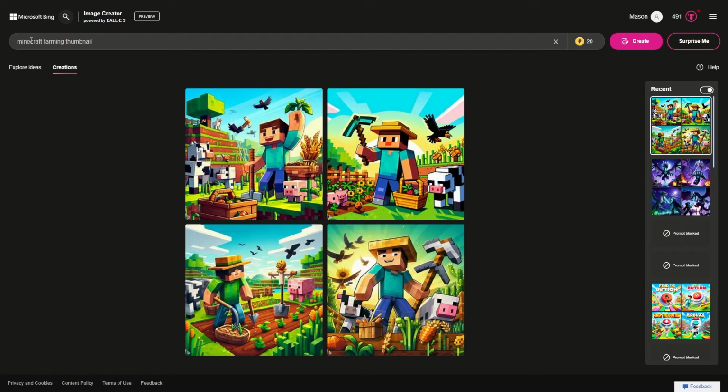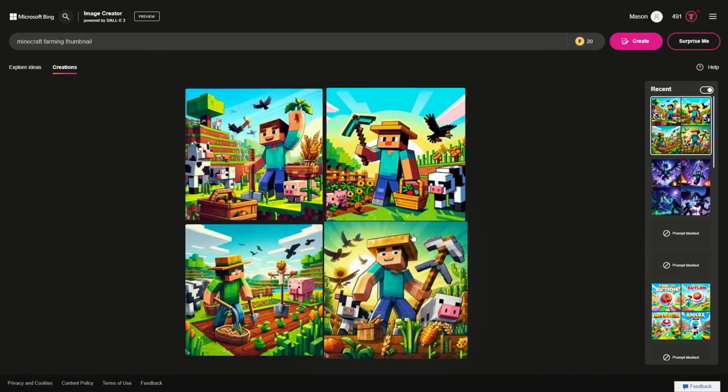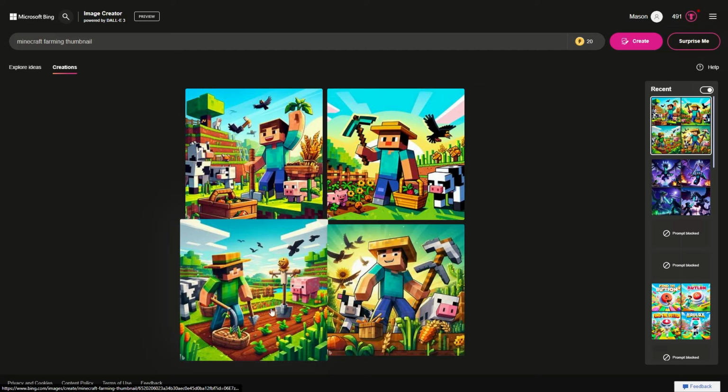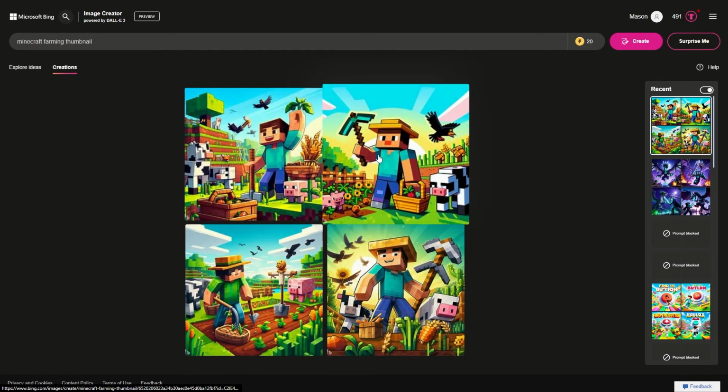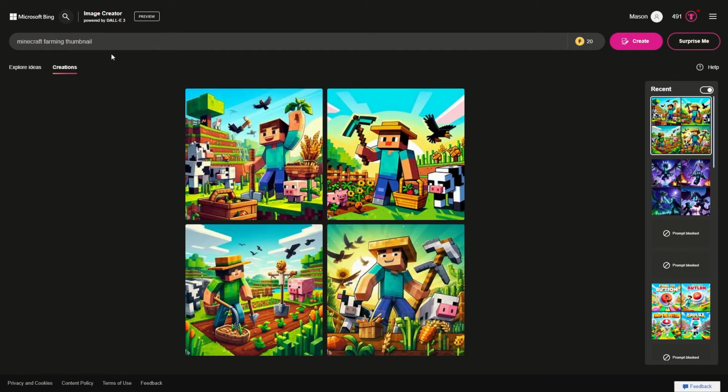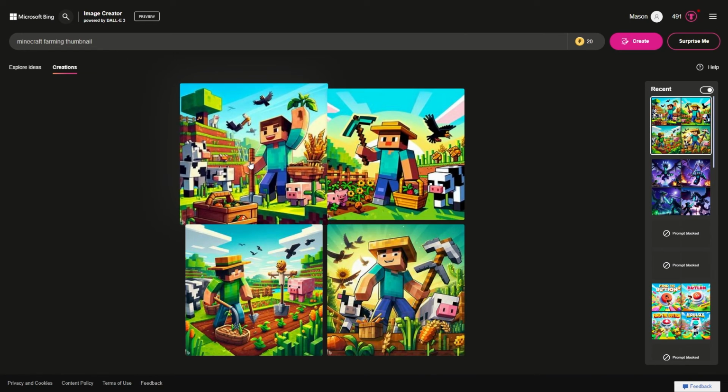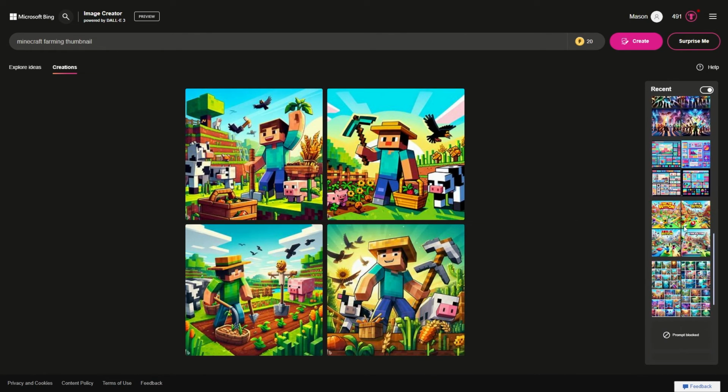I typed in Minecraft farming thumbnail. So yeah, it does look pretty good. I don't know why there's a cow, but yeah, that looks pretty accurate. Not really this one, but these top ones are looking pretty good. I feel like if you type in thumbnail, no matter what you're creating, even if it's not a thumbnail, it turns out like 10 times better.